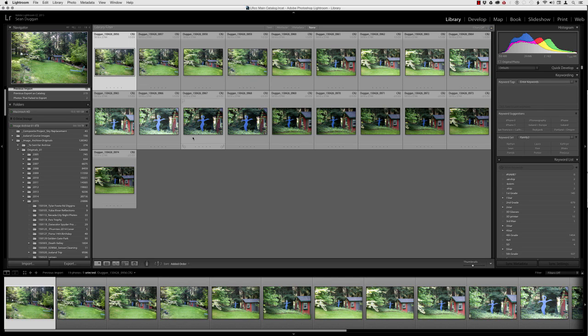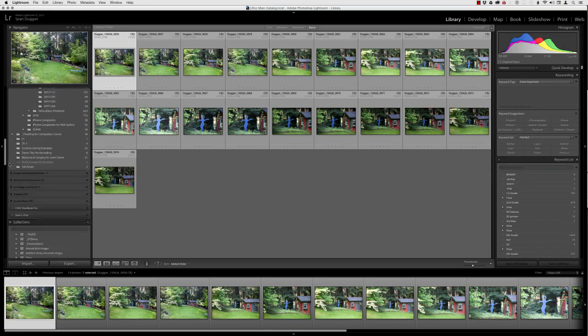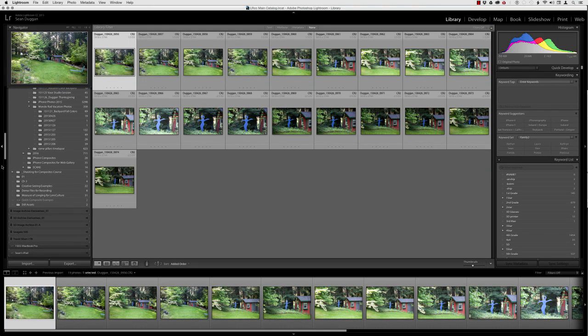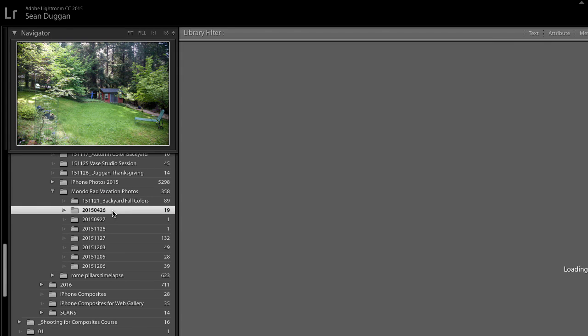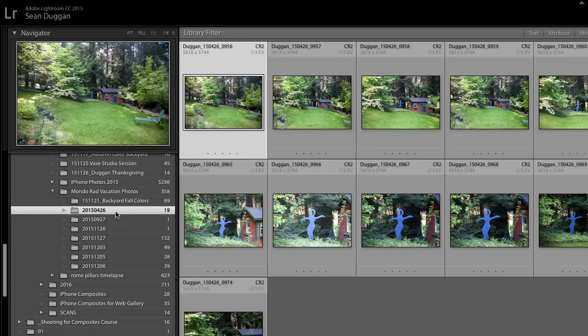And also, if you know you've imported pictures and you can in fact see them in the right folder out on the hard drive, that is a way to bring those pictures back in. So you can see that right here, here's this new folder that I just brought in here by synchronizing the folder.